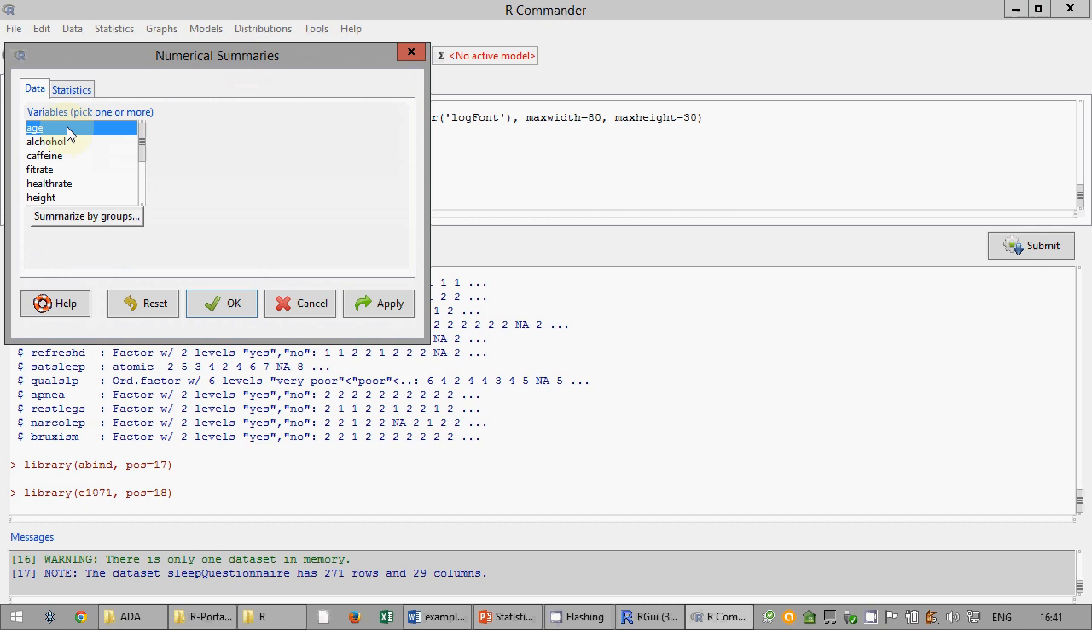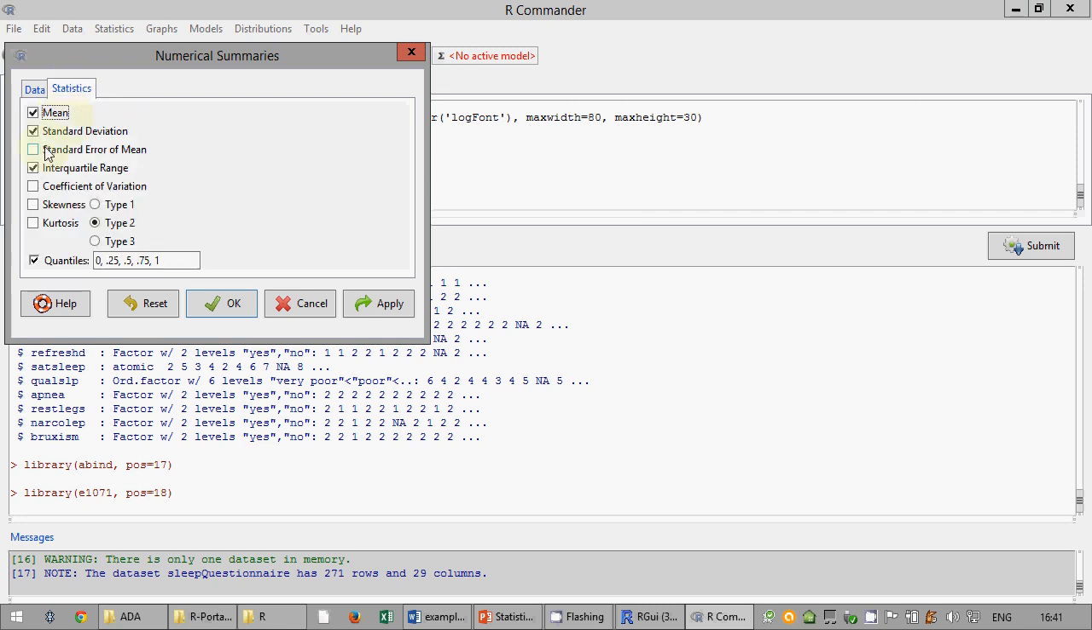You choose the variable or the variables, in this case all of them. Well, let's concentrate on age. You can choose which statistic you want. Usually the mean means average, standard deviation, interquartile range, and quantiles are fine. Skewness and kurtosis we'll see later. But honestly, the default choice is good.